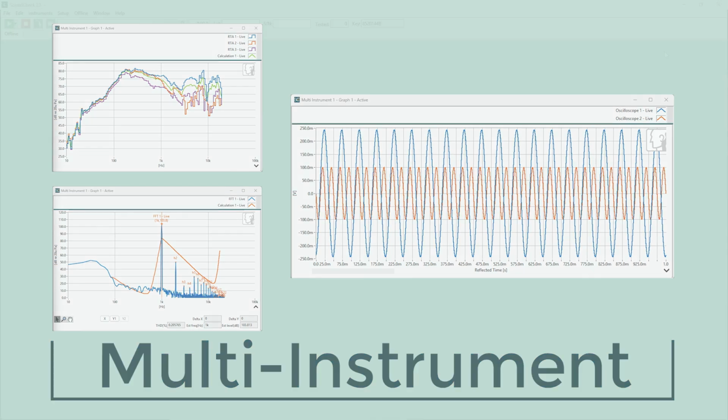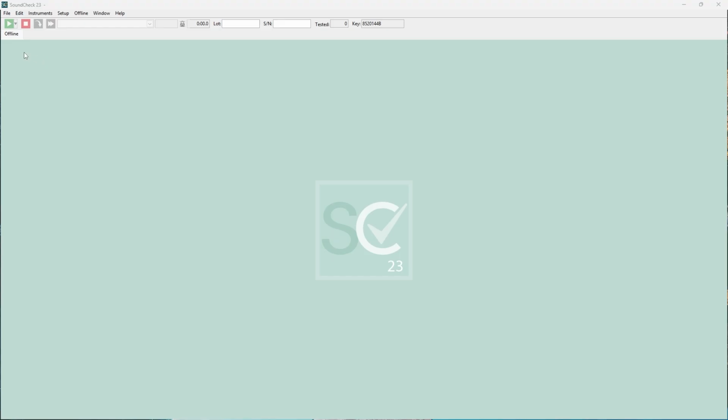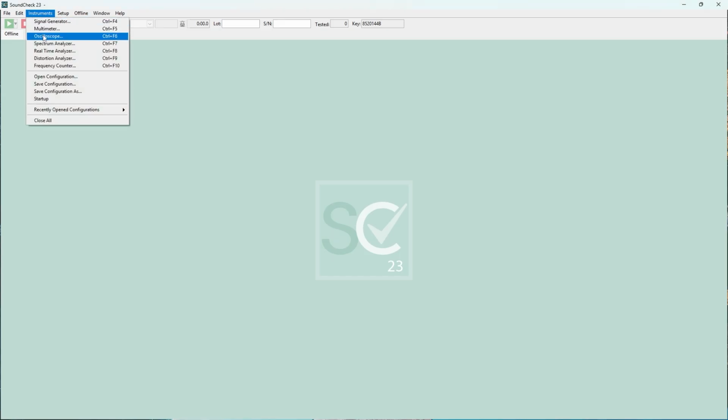Let's check it out. All three instruments can be opened from the instrument menu or with keyboard shortcuts, which opens them with their default settings. Let's open the FFT spectrum analyzer.